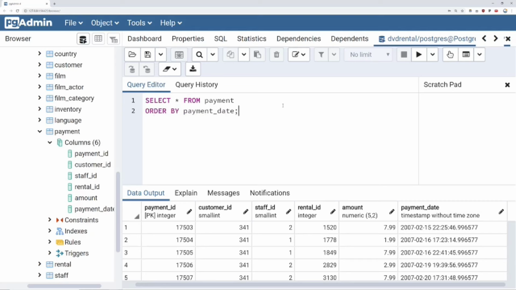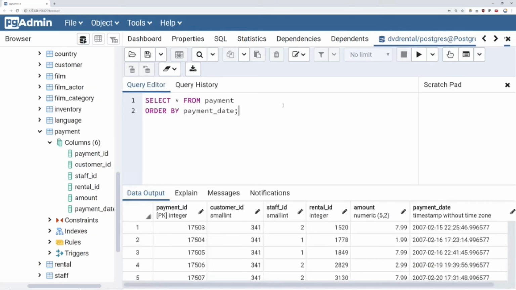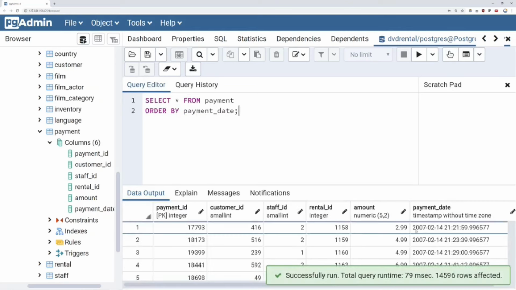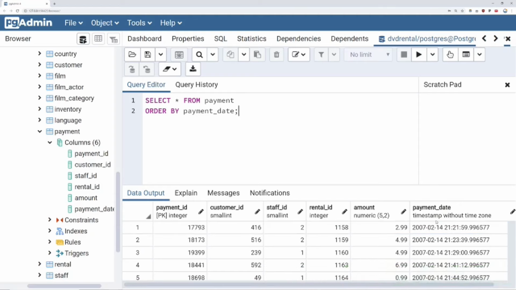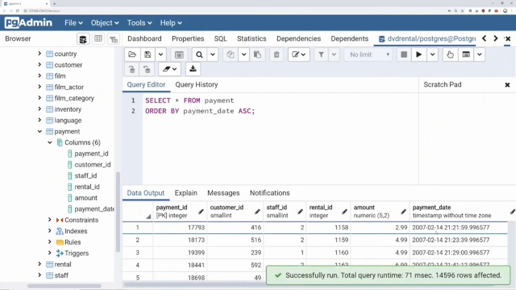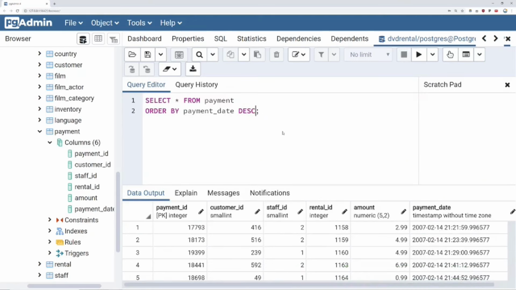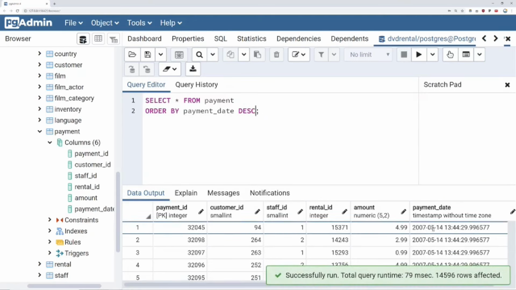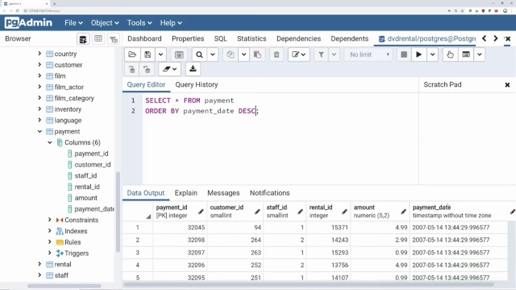So what I could do is say select everything from payment and then say order by payment date. And if we run this on a timestamp, notice we get 2007-02-14. So this is in American formatting, meaning it's year, month, and then day. And if I want, I can either order this by default ascending to get 2007-02-14, or I could say descending, run this, and I see 2007-05-14, essentially 14th of May instead of 14th of February.